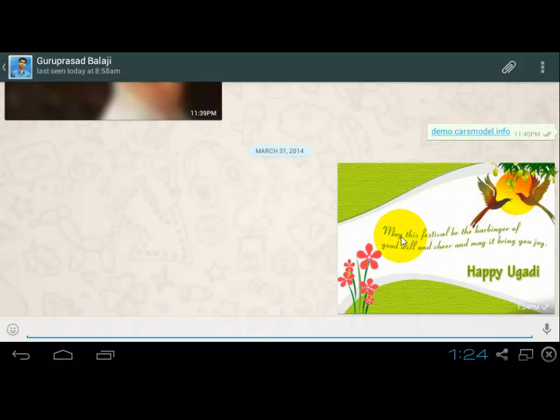So this is how you can send pictures or audio or video or anything to your friends in WhatsApp using BlueStacks software on PC.